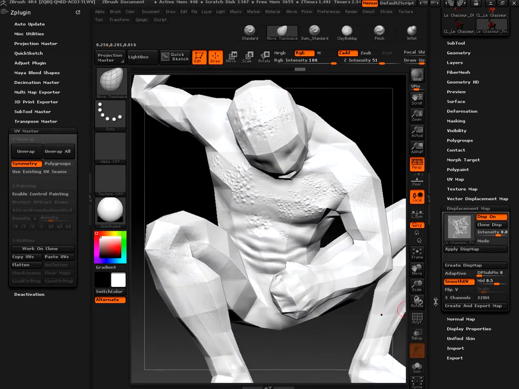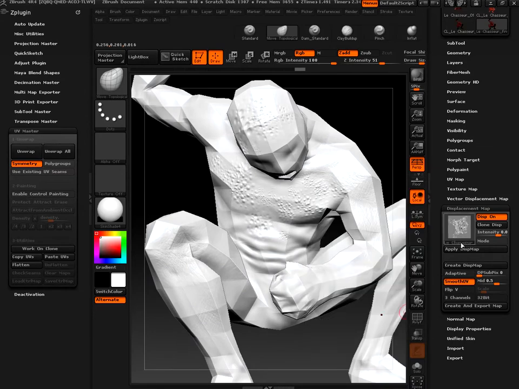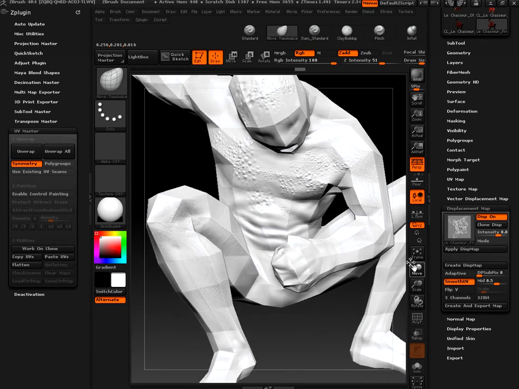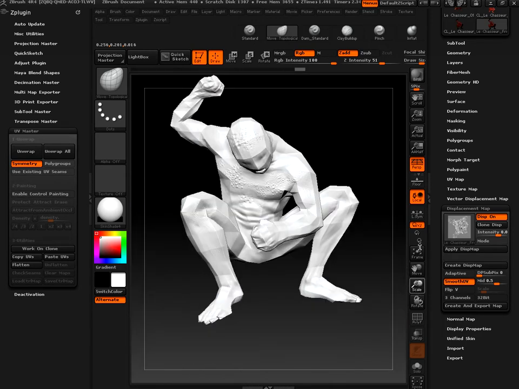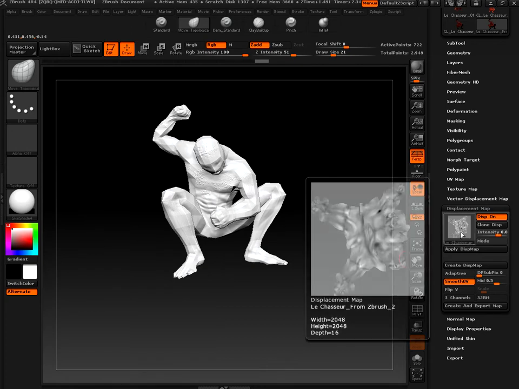because it's reprojecting this map here that we cannot quite see. Wait a minute, I will close this shelf to have more room. Okay, see, the displacement map is here, so now I need to export it to 3ds Max.